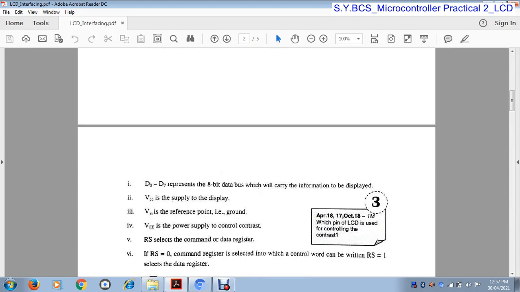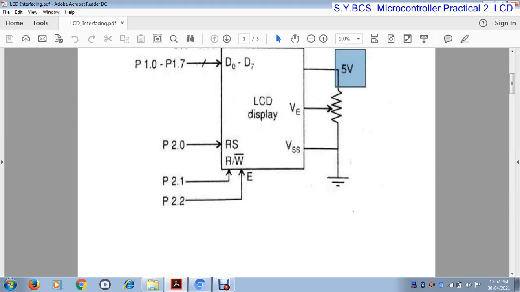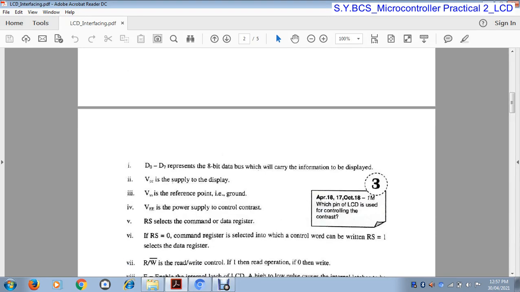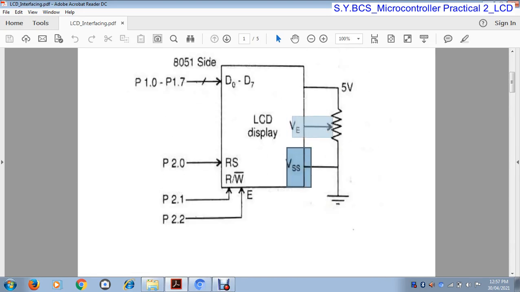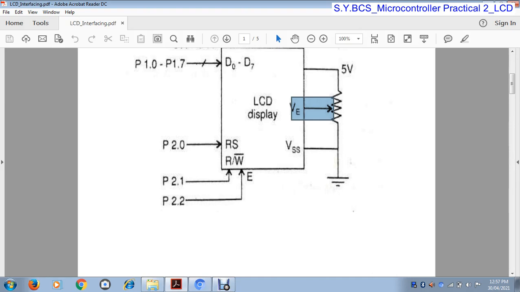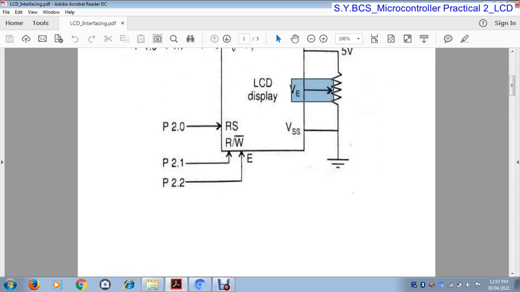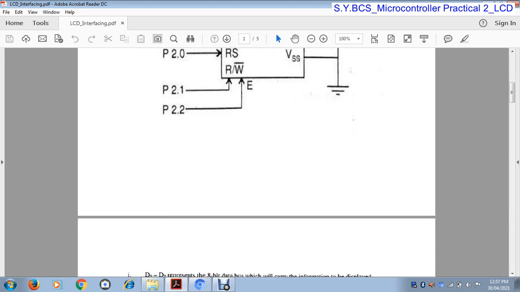Then next is VSS, a reference point, that's it, ground. This VSS is a reference voltage which is connected to ground. Then next is VEE. VEE is the power supply for contrast adjustment. This voltage is used to adjust the contrast or the brightness of the display. Next is RS, select command or data register. The register select pin selects either the command register or the data register.